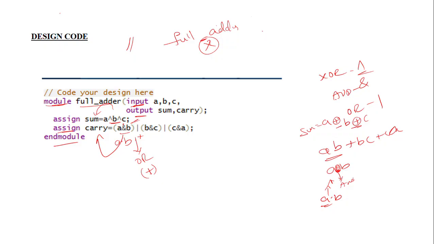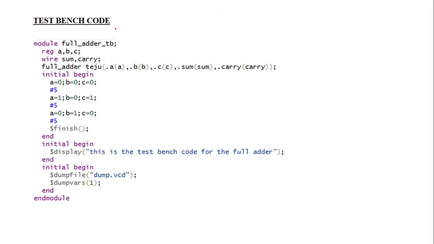Up to now, if you have any doubts, you can comment. Next we move into the testbench code. The testbench code is mostly similar to everything; we just have to remember the syntax, what to write next. Like that we can simply write everything. Now you simply write module name, full_adder_TB. You can write any module name here; it's up to your choice.